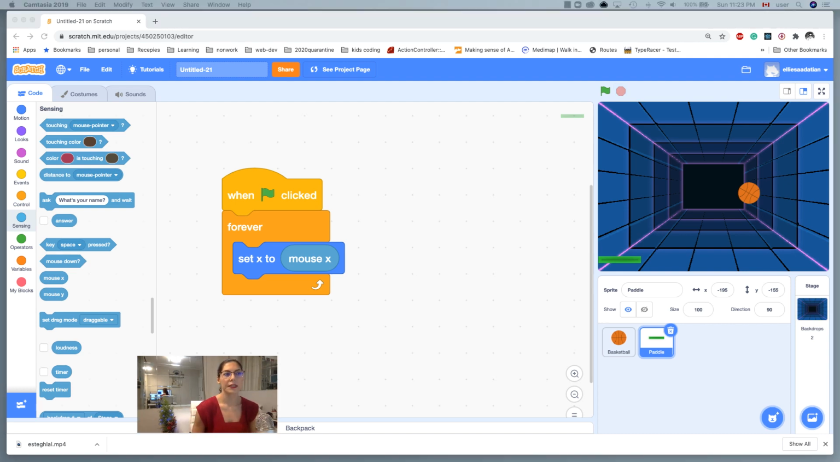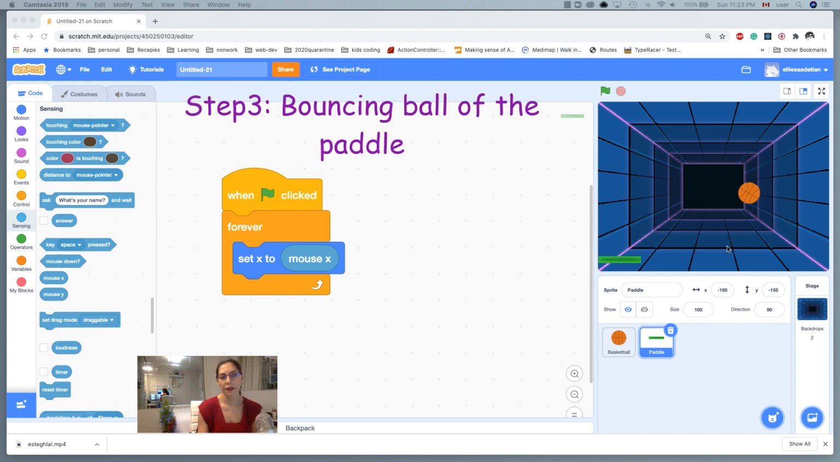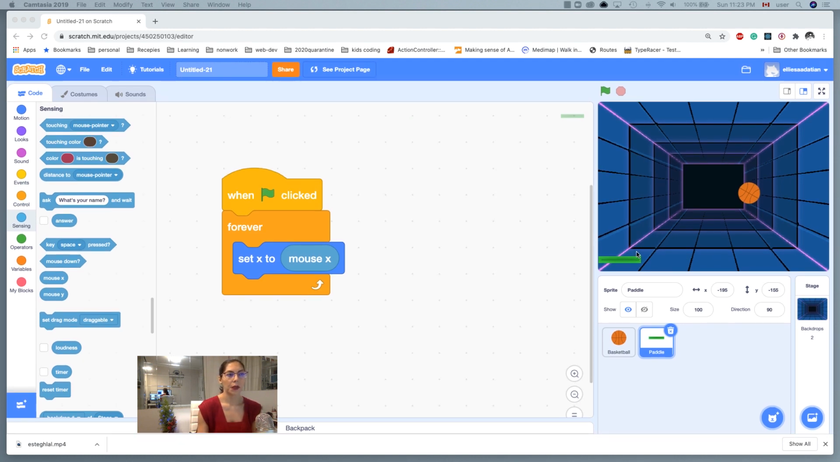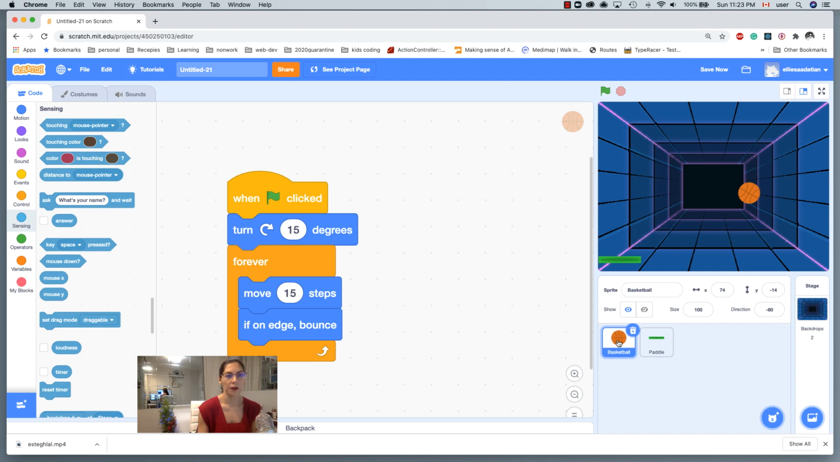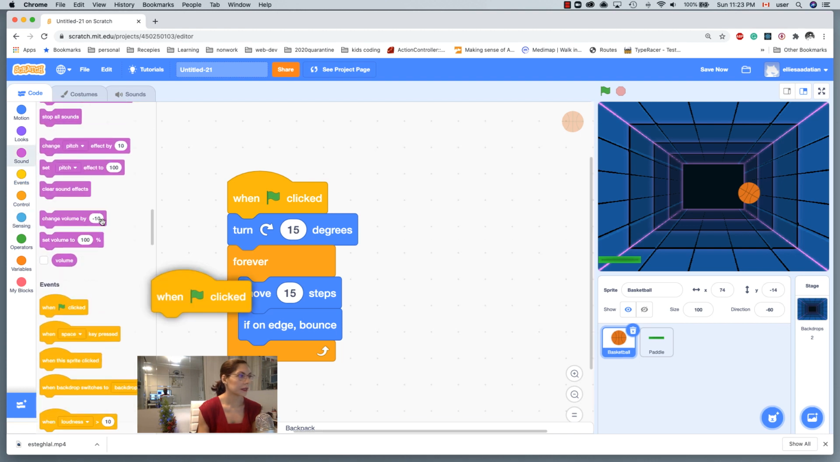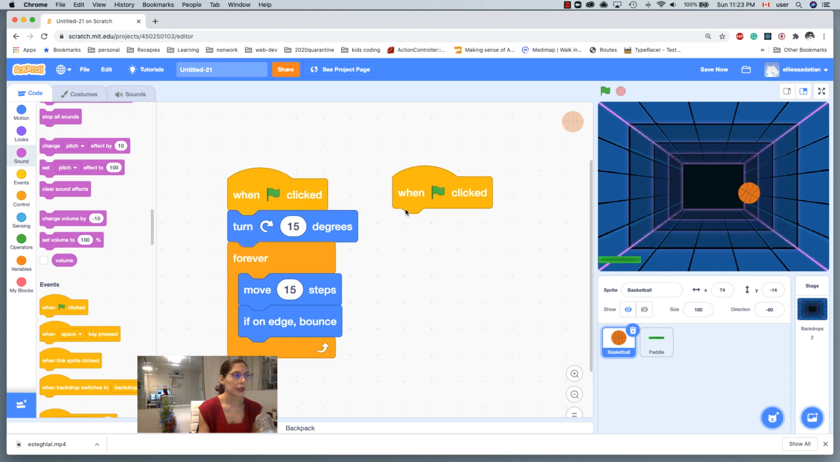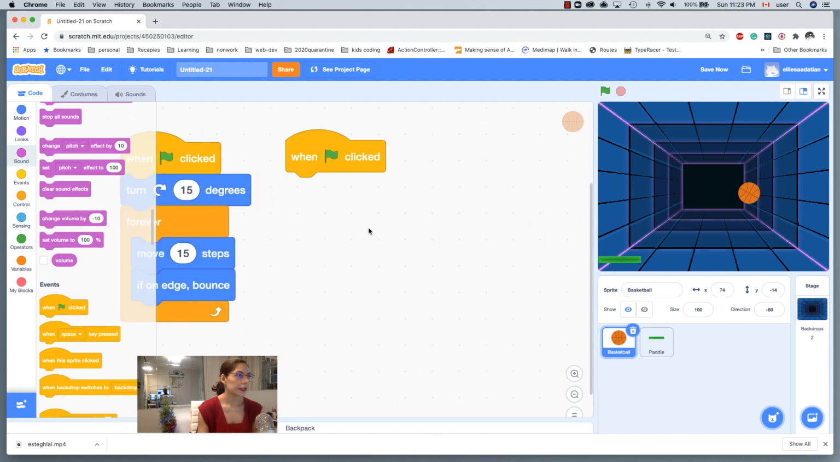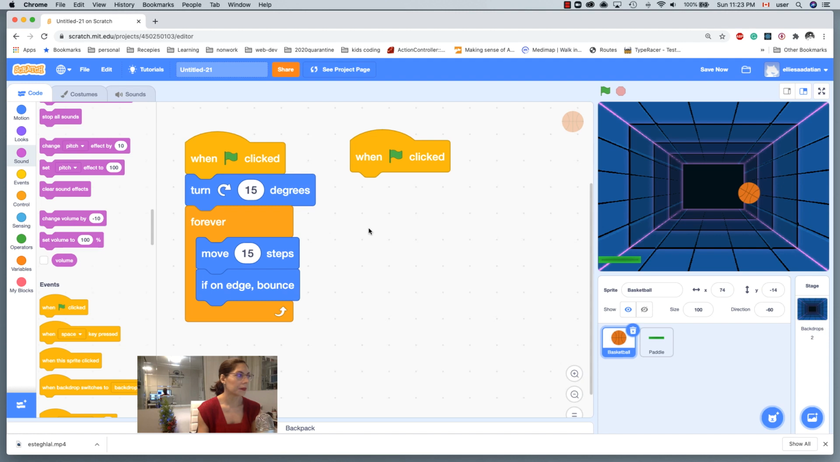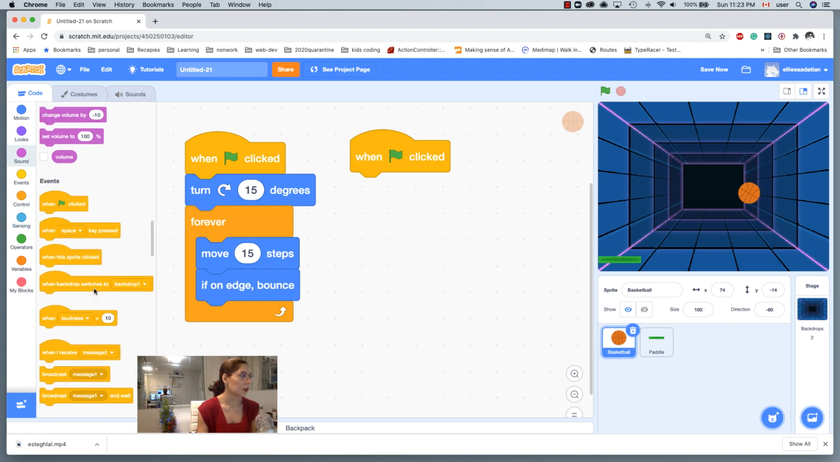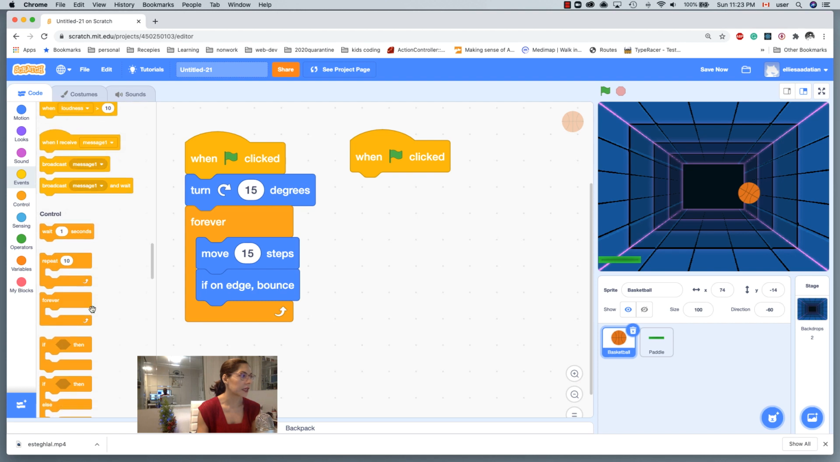The next step is I want the ball to bounce off the paddle whenever it's hitting the paddle. So how to write this? I'm going to write a program for the ball. So I click on the basketball sprite or whatever ball that you have, and then again I say when start clicked. Like before, I need something to be happening regularly. So I'm taking forever, I'm dragging forever.